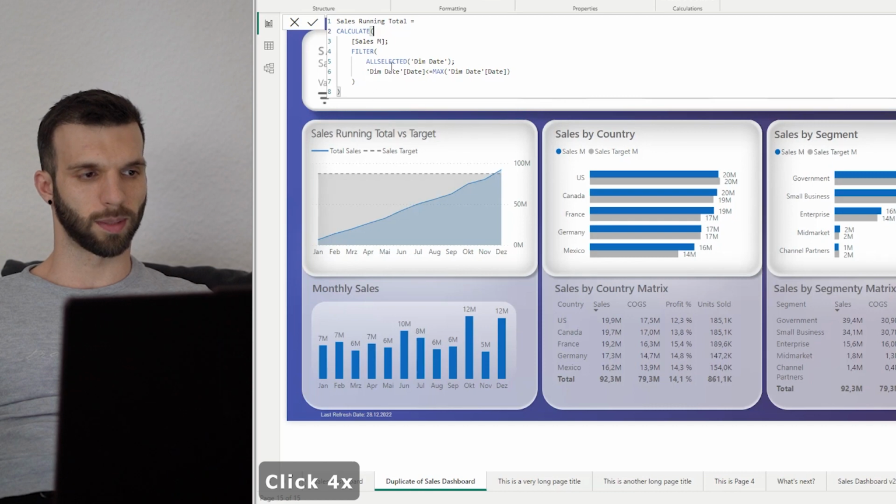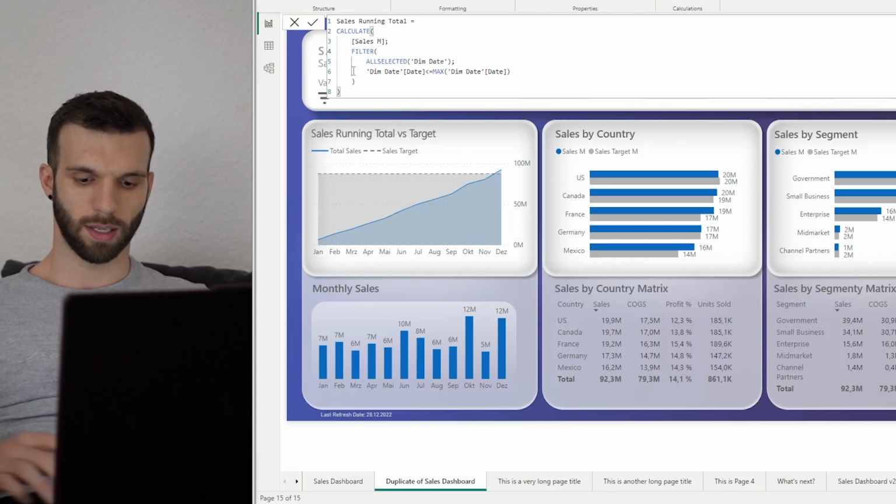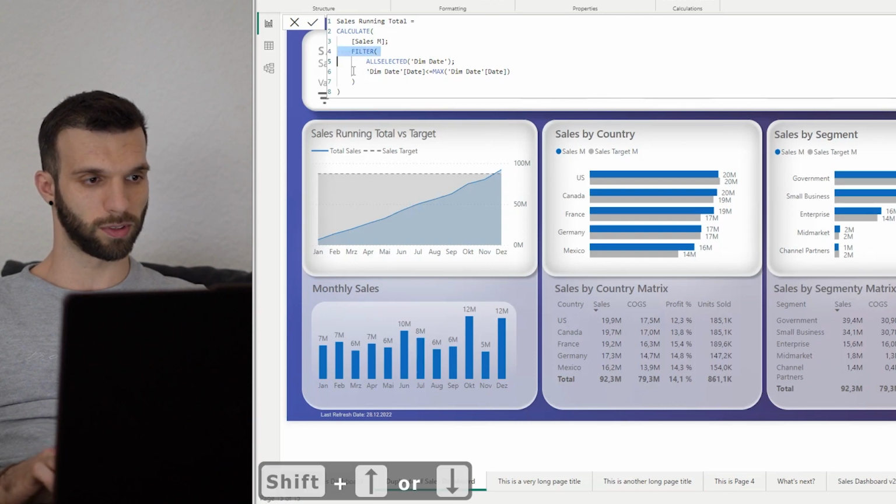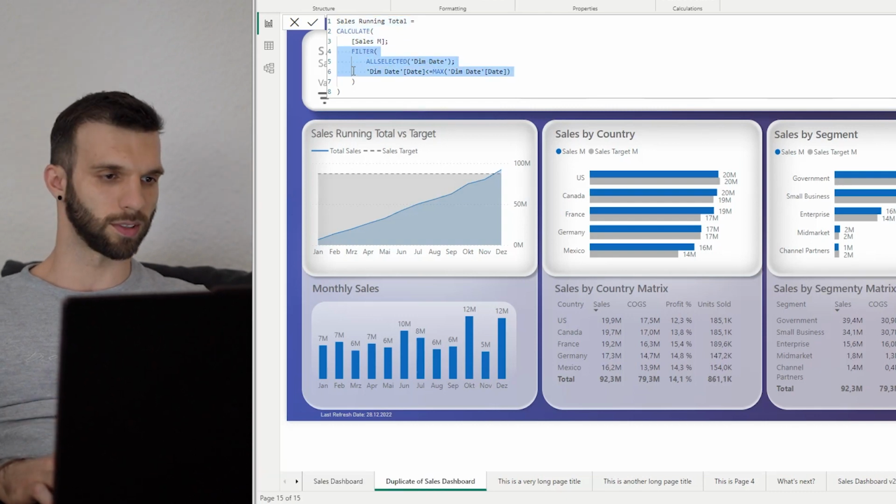You can also select multiple lines. You have to navigate to the front of one line and then press Shift and the up and down arrows. Pressing down, as you can see, it selects it. So you can do operations simultaneously with them.